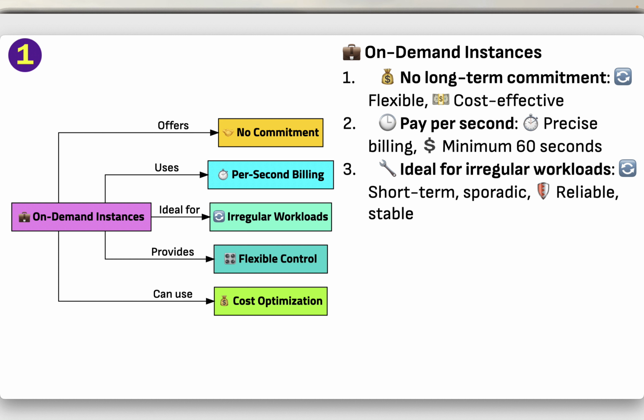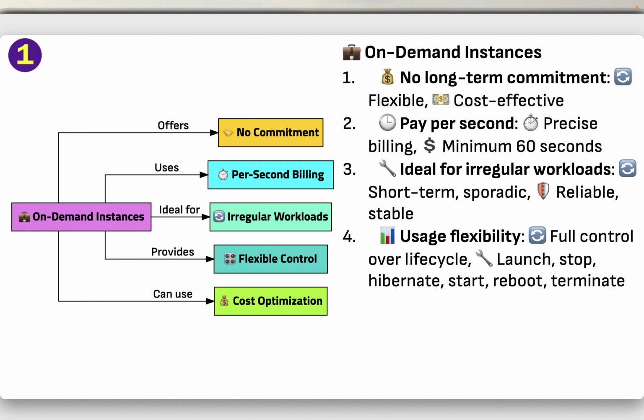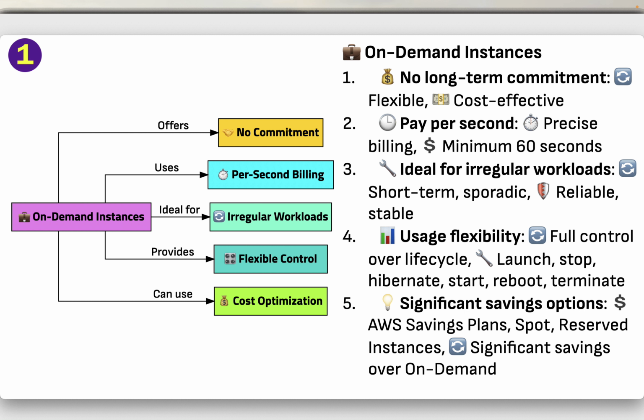These instances are perfect for applications with short-term, sporadic or unpredictable workloads that cannot be interrupted, ensuring reliability and stability. Users maintain full control over the instance lifecycle, deciding when to launch, stop, hibernate, start, reboot or terminate, enhancing management efficiency. For more cost-effective solutions, users are advised to consider AWS savings plans, spot instances or reserved instances, which can offer significant savings over on-demand pricing.